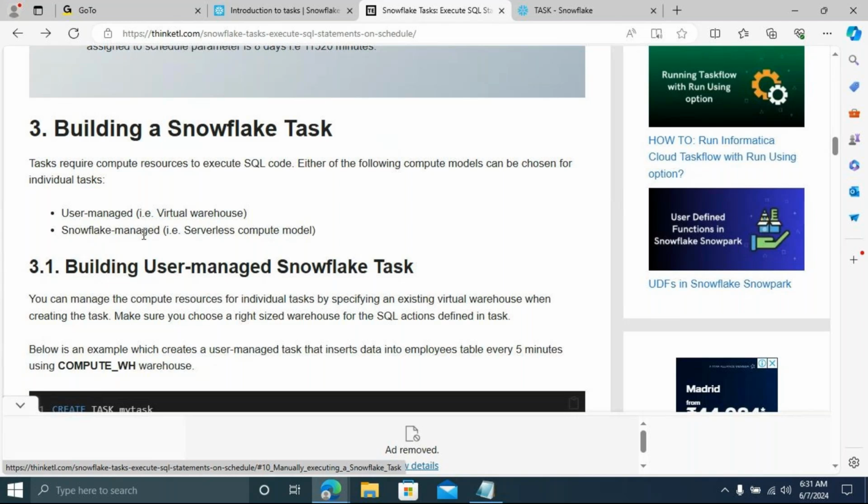If it is user managed, you have to define the warehouse. If your transformation query has, say, 25 table joins and your warehouse does not have sufficient compute resources, then everything will go wrong. Now, if you are using Snowflake managed, as per the workload it will choose a corresponding warehouse. That's why it's called serverless. The user won't manage this.